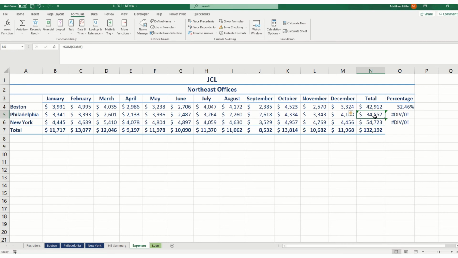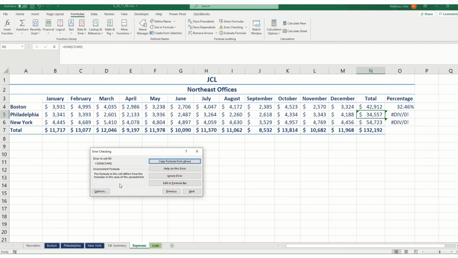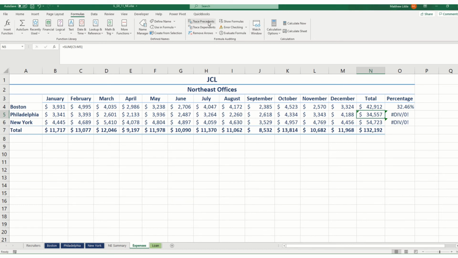Let's go to N5. And click error checking, and what it's saying is it's inconsistent with the other formulas. So in this case, we want to trace the precedence. So we'll close this, go back up to the top, trace precedence, and you'll notice that it's looking for February to December versus it should be all January to December. We'll hit remove arrows.